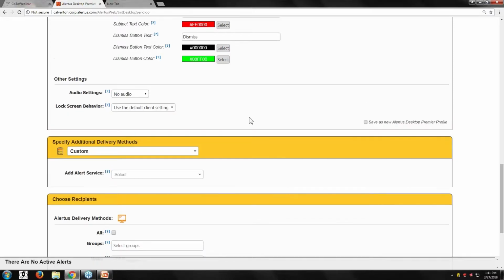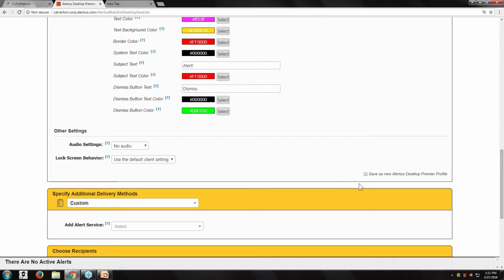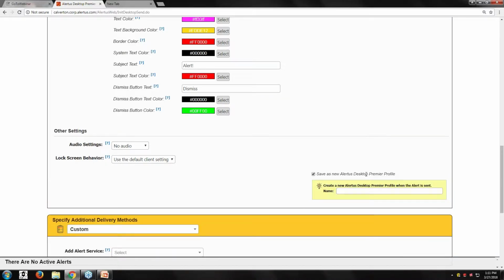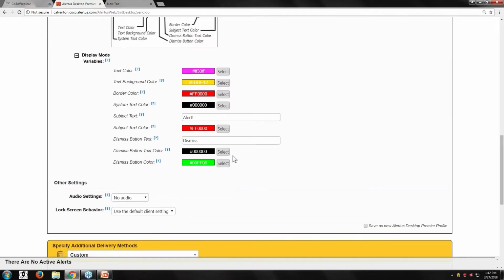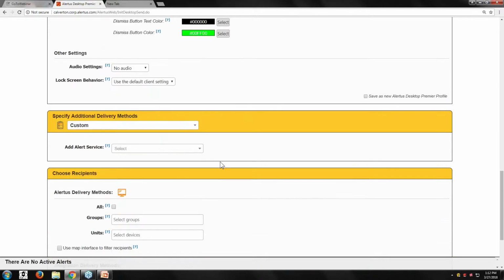Actually, I'm going to step back for a second. As you're doing these, if you would like to save them as an alert desktop profile, you can do that as well as you're going through. I also wanted to clarify, Joe, at this particular moment, we have the ability to override lock screen, but there still needs to be a user logged in. Is that correct? That is correct. So the desktop client is currently a user service, so we would need a user to be logged in.